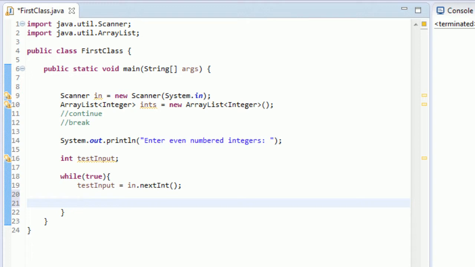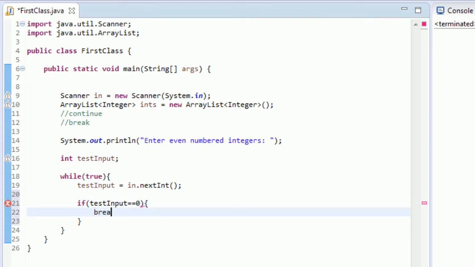Okay, looks good. Now we are going to sort through this input, testing it to see what kind of input we're dealing with, what the user entered. So if testInput is equal to 0, we want to quit out of the loop. Remember, for that we type break.